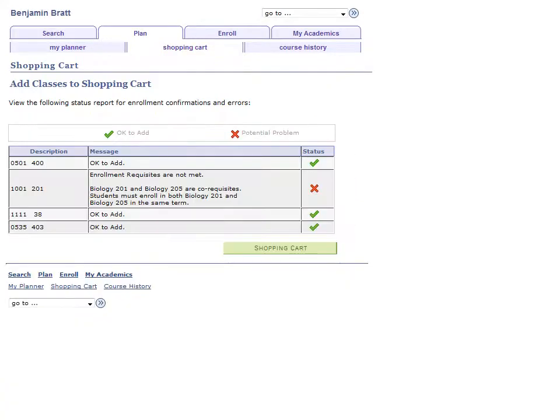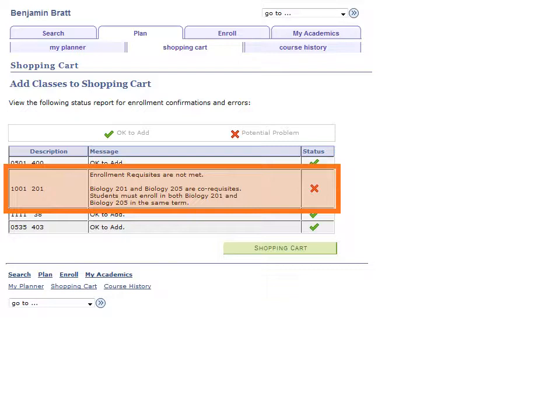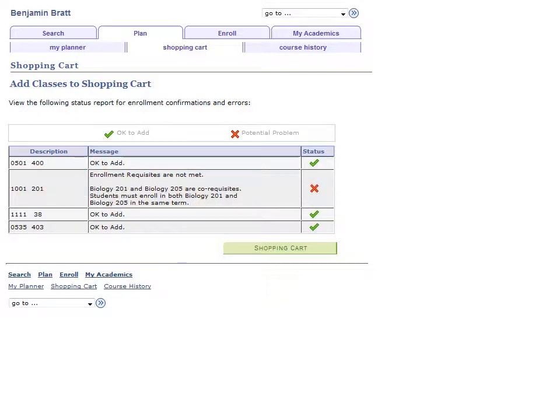You will see that 3 of the classes are okay to add, but the system has identified a problem with Benjamin's request to add class 1001201. This is likely due to a lab requirement. Click the shopping cart button.